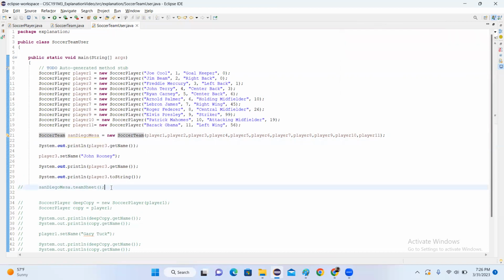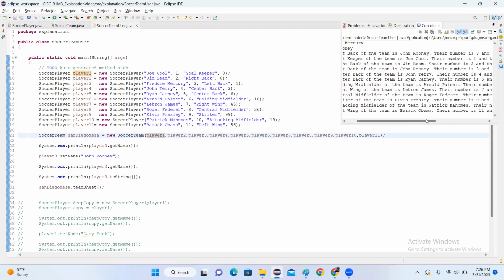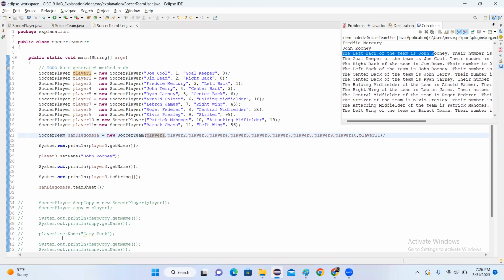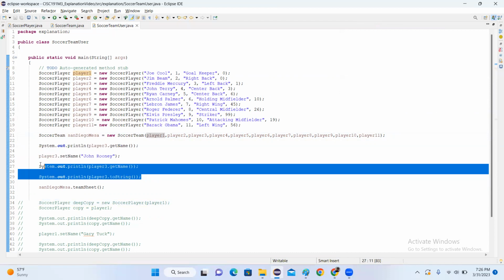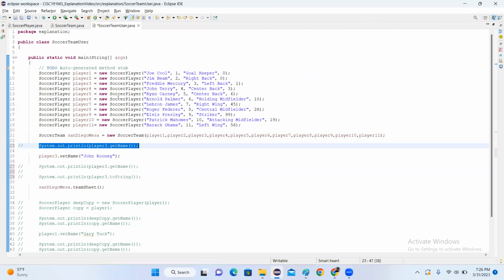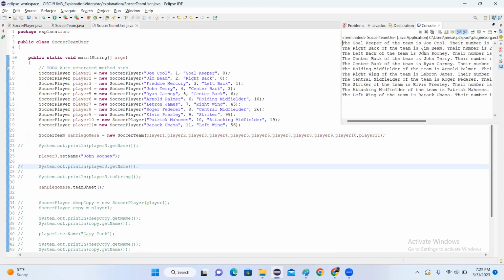Next, I want to use the team sheet method to just show what it would look like to invoke the toString for everything. So we have this right here. Basically, we have these 3 lines of original code. I'm actually going to get rid of those real quick. I'll keep the set name method. So let's say we changed player 3's name to John Rooney, and we want to do team sheet. And we can see it obviously still works. His name is still John Rooney, and all it does is use that toString method on all of the players.